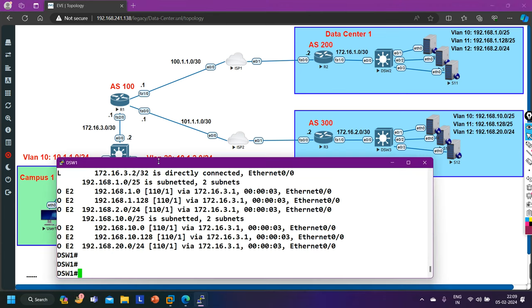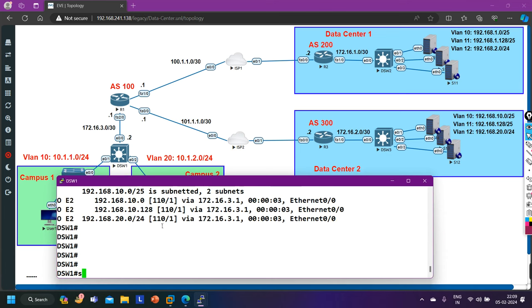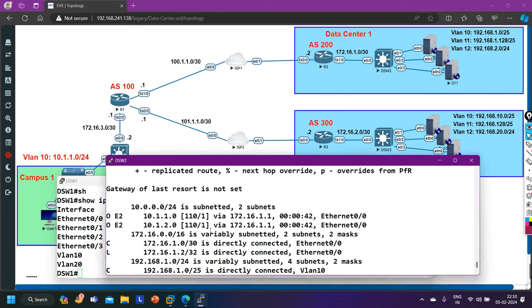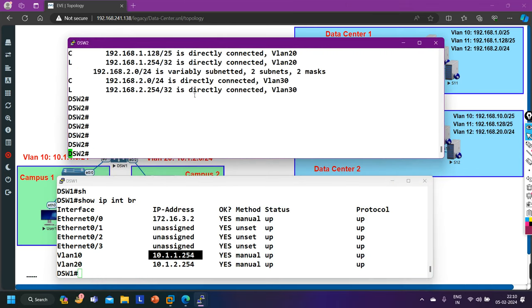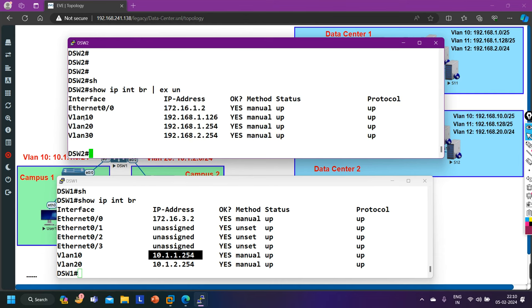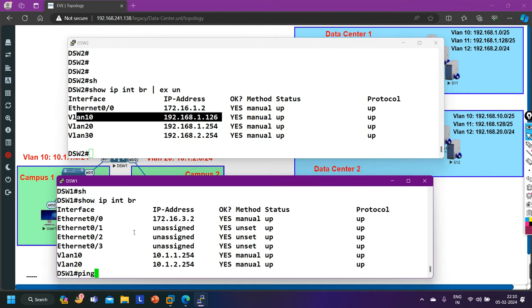So let me access distribution layer switch 1 and see on distribution layer switch 1. So IP interface brief, my LAN interfaces are VLAN 10 and VLAN 20. So from the VLAN 10 interface, from this source, if I am able to ping the distribution layer switch 2 LAN interface, that means end-to-end reachability is there, right? So this is my distribution layer switch 1 and this is my distribution layer switch 2. On distribution layer switch 2 means I'm talking about data center 1. So IP interface brief exclude unassigned. So on the VLAN 10 interface, which IP address is running? This one, right?